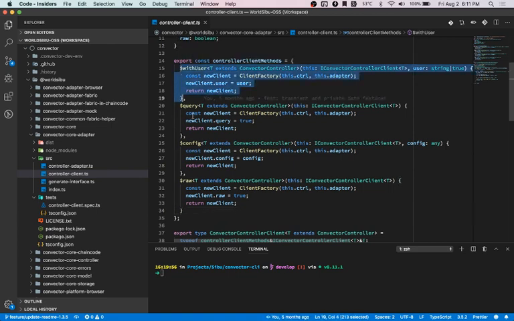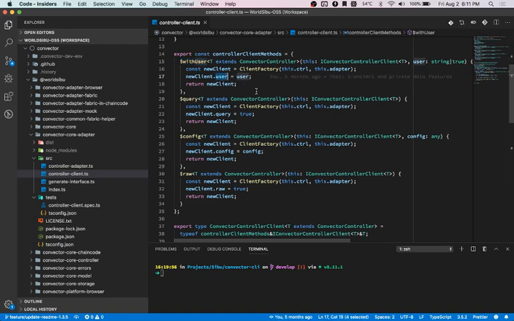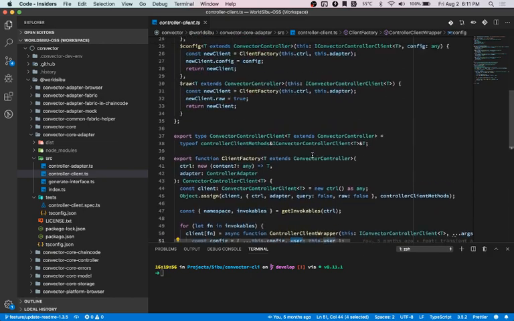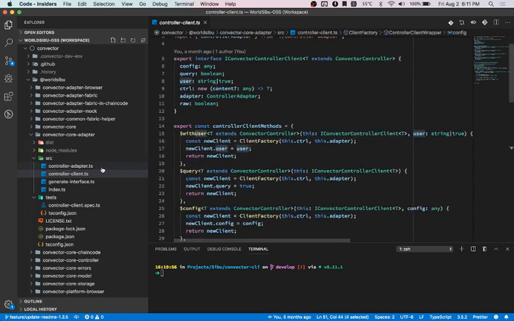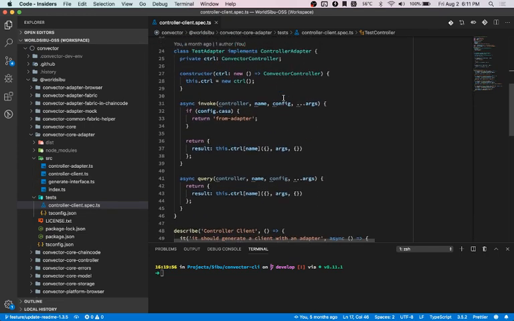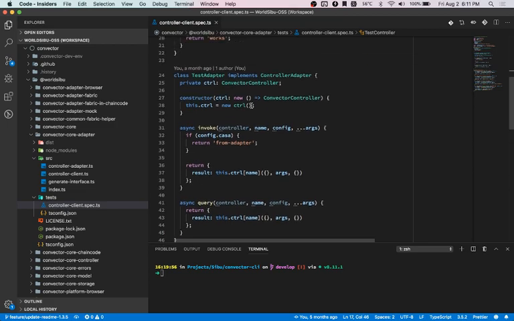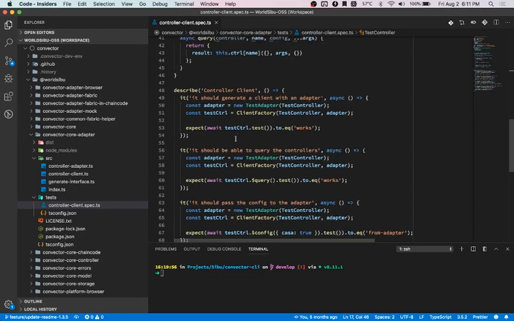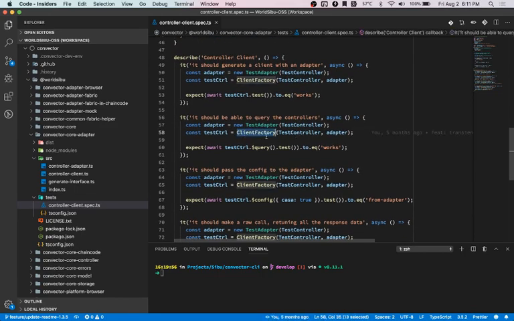For example, it offers this special method, withUser, that essentially, when it makes the call to the adapter, passes an extra option called user with whatever user you pass in here. To give you an example of how you can use this, I will open this unit test that I have here. So here we have the client factory.